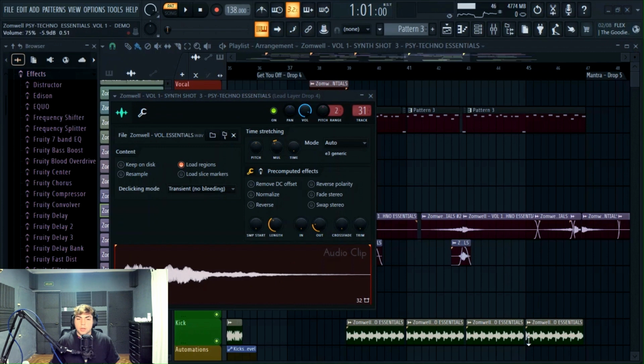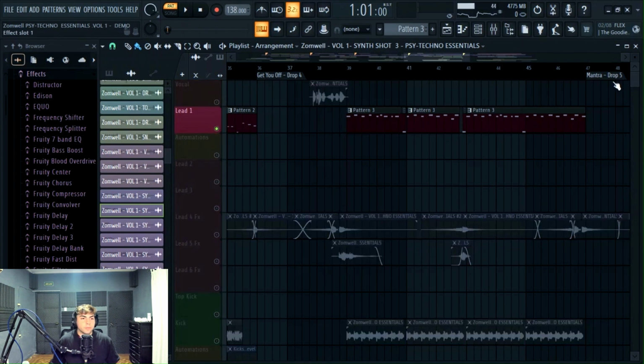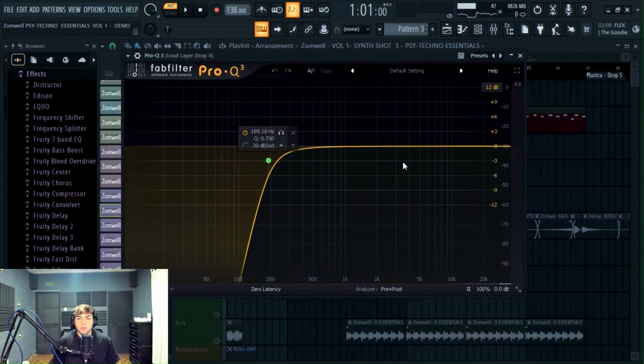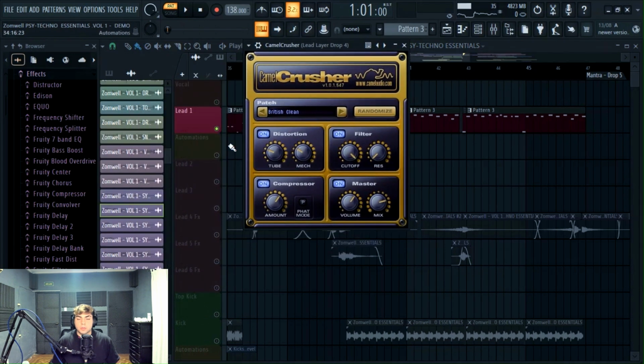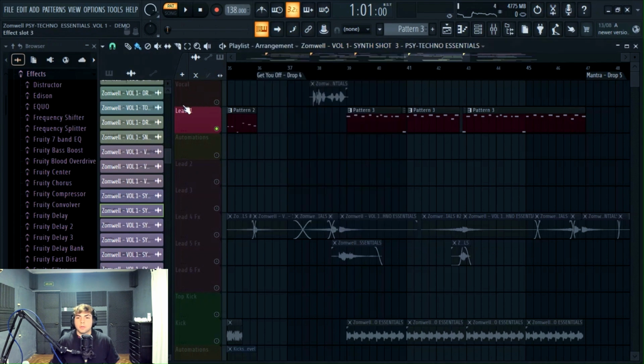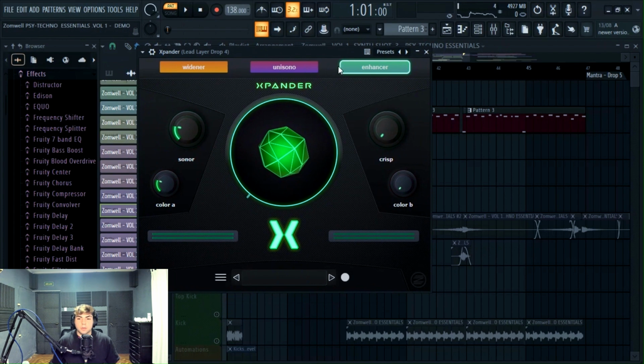It's a detuned hyper lead with effects like this. Basically the process is Pro Q3, cutting the low end, Camel Crusher to make a more distorted lead in these parameters, Expander to make a more detuned lead, basically using this parameter, a little bit of color.